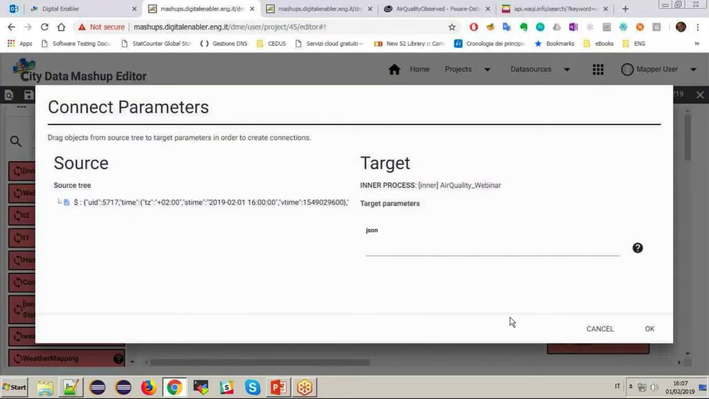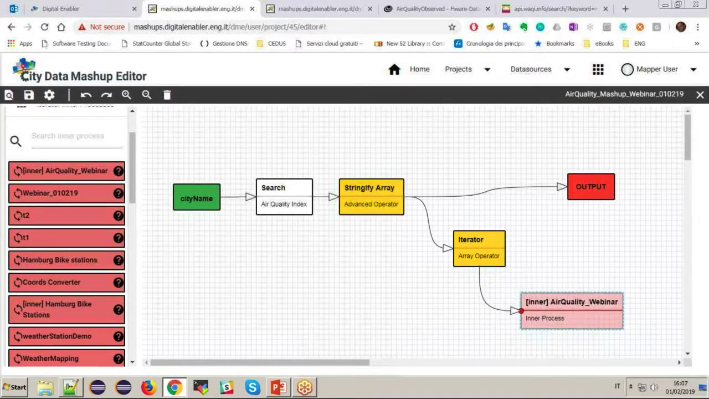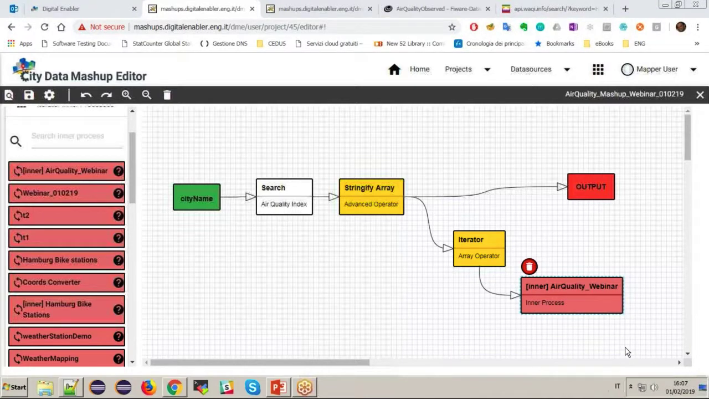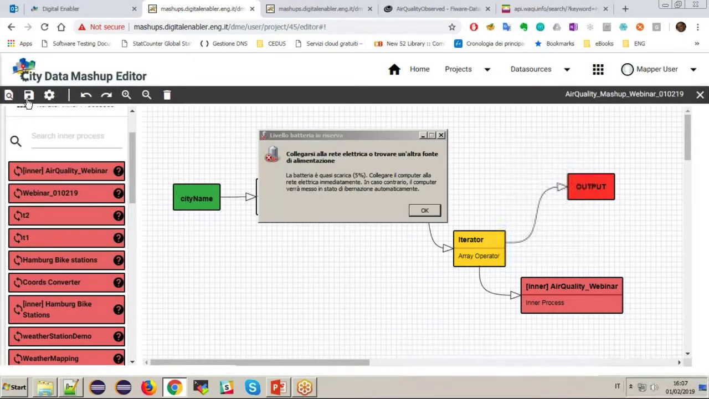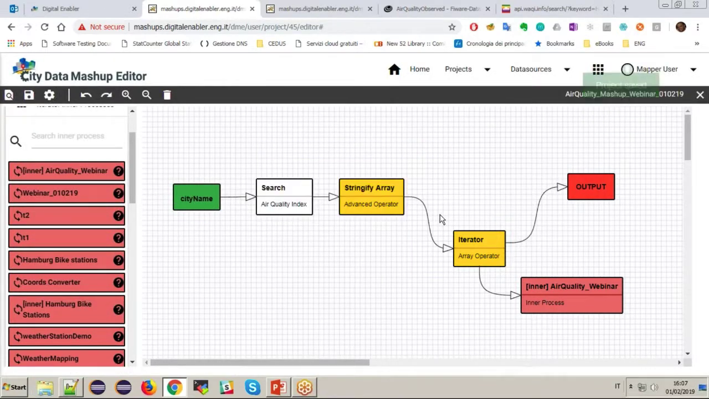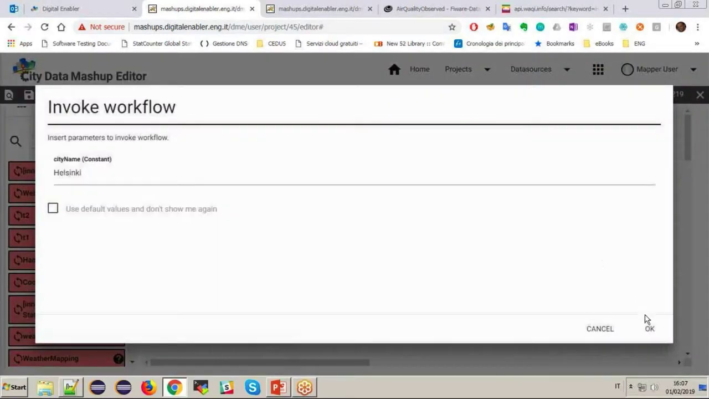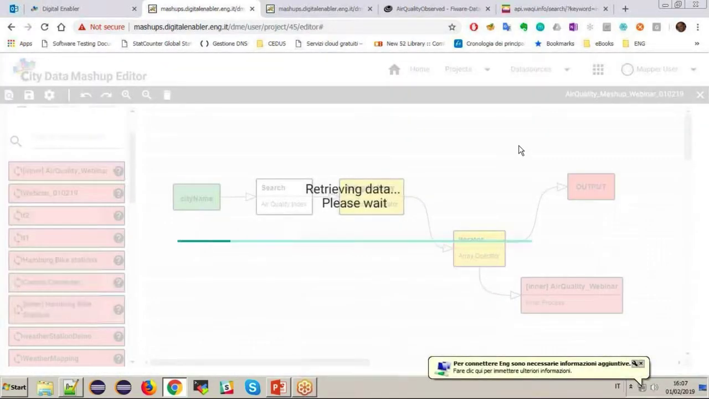Let's drag and drop everything, the first item as a sample. And we can connect the iterator to the output. Wait, I'm connecting the plug. Okay. Perfect. Let's do the preview.